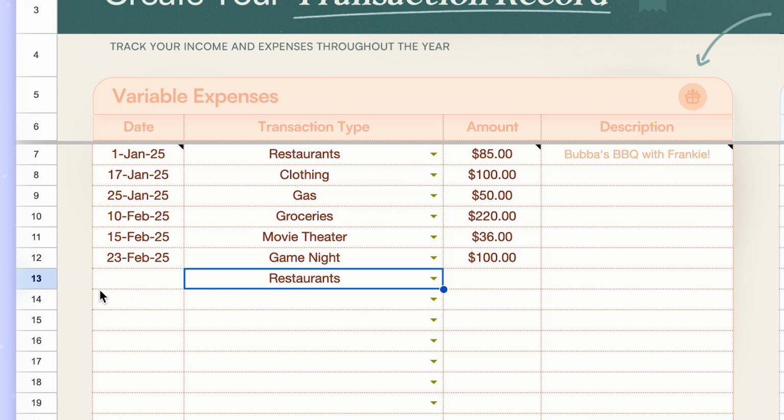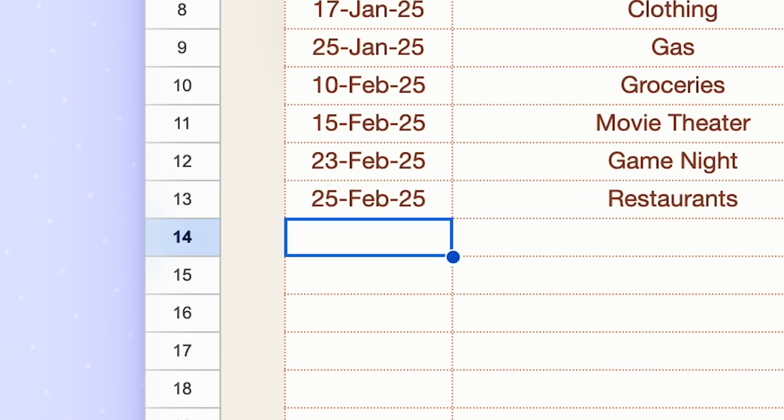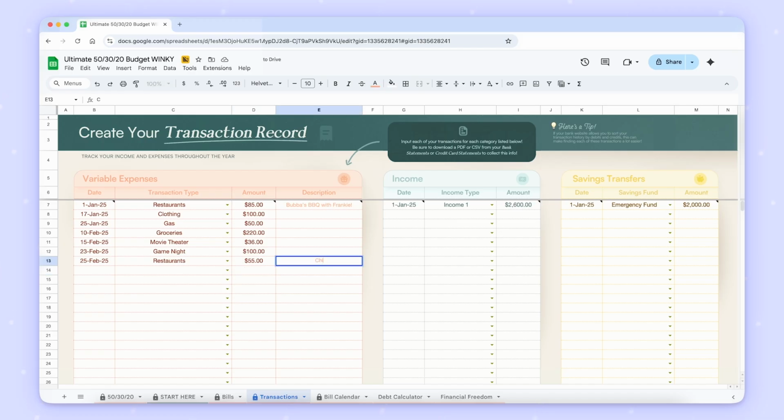We're going to have multiple times that this comes up, and I can enter the date that this transaction came out, starting with the month, a slash, and followed by the date. Once again, here on the right side, I can add any descriptions that are going to be helpful to remember what this transaction was for.